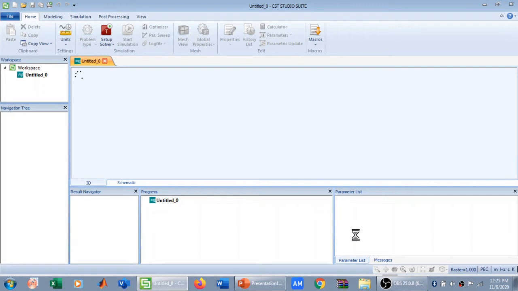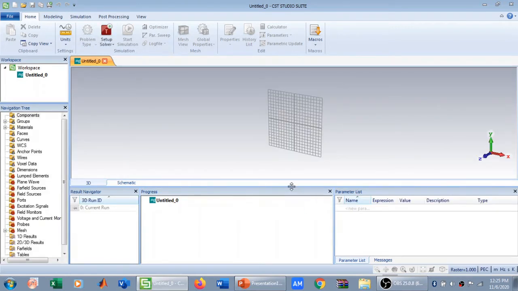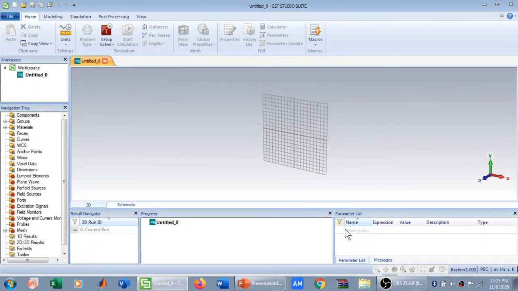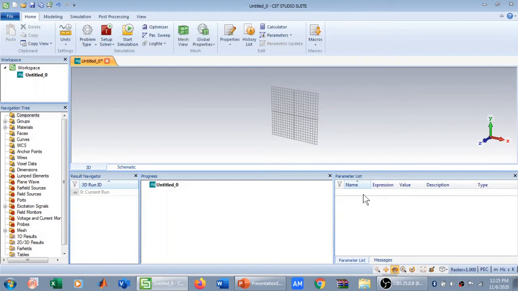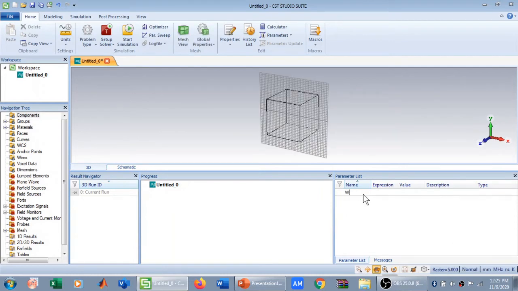So let us start the CST environment. Again, the first thing I need to do is to define the parameters. So let us start defining the parameters. I have the width of substrate, which is 80, and then I have the length of substrate, which is also 80. Height or thickness of substrate denoted by h is 1.6 mm because we are using the FR4 substrate.